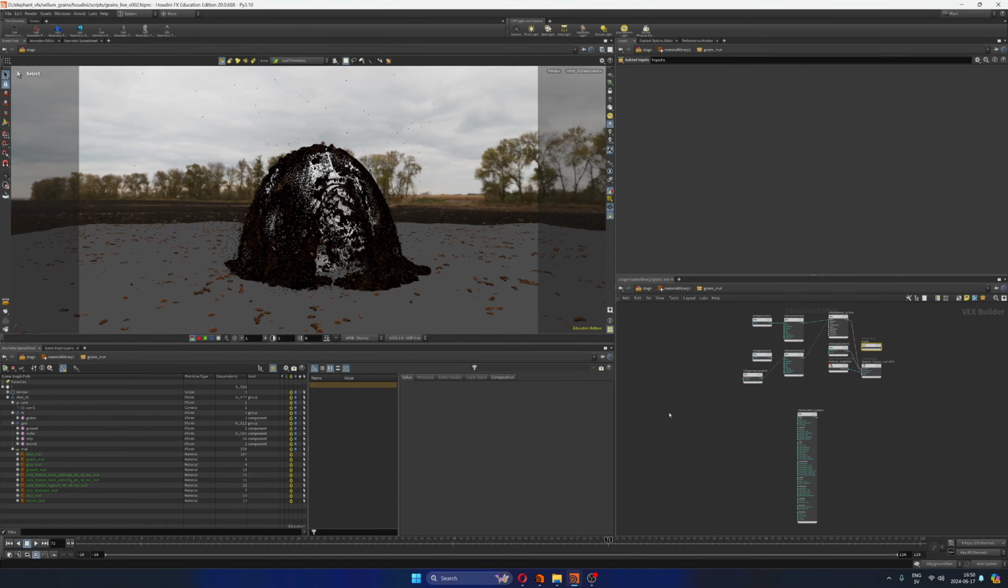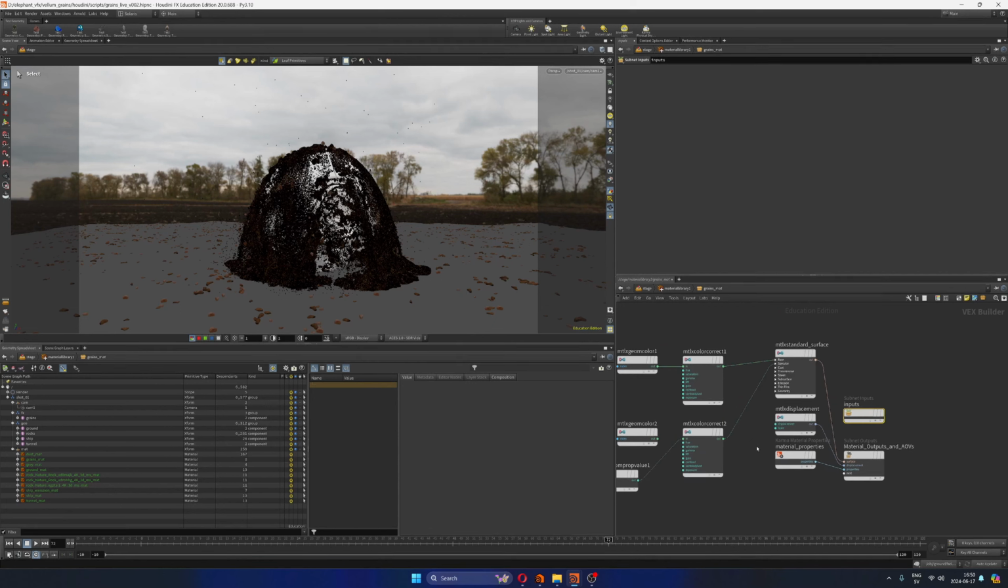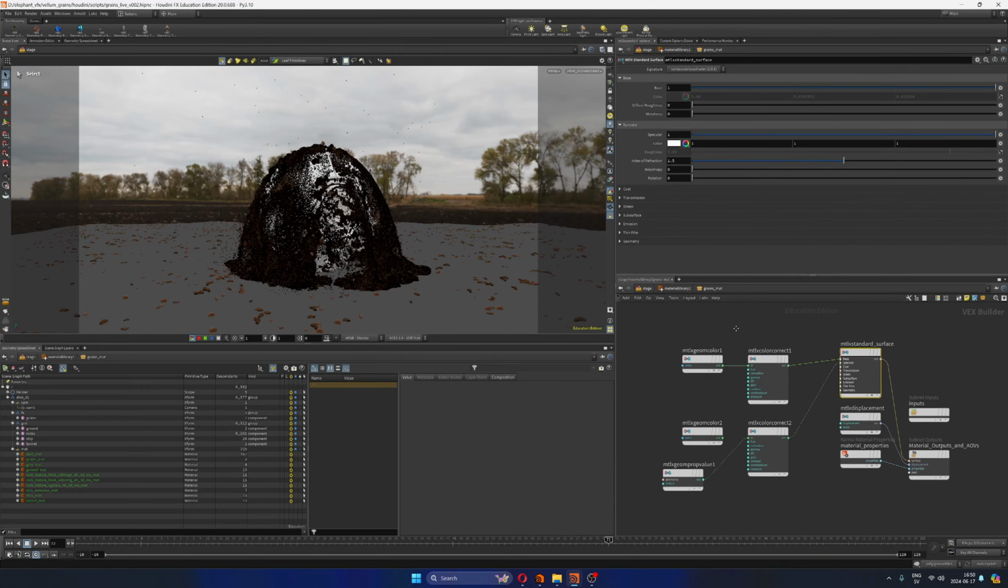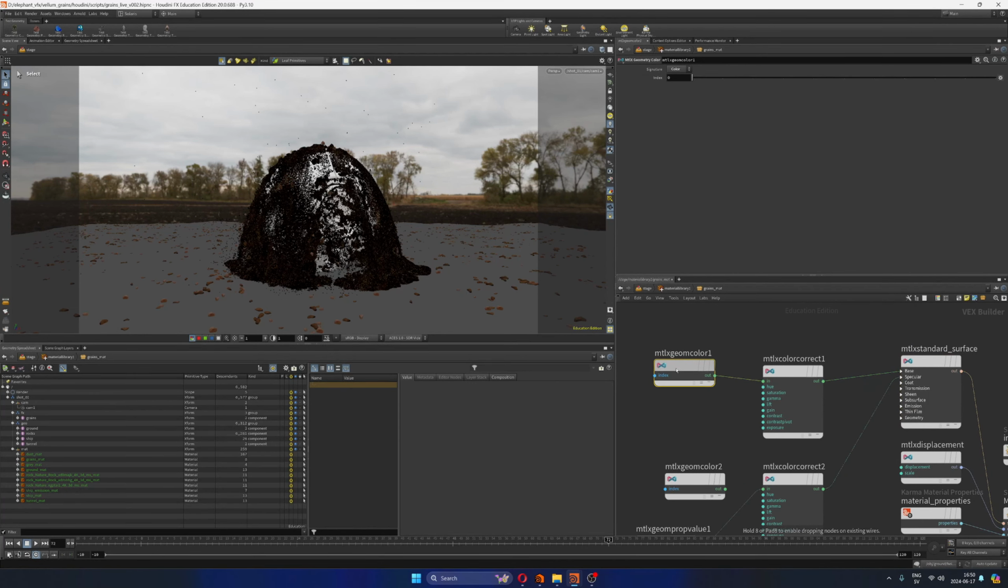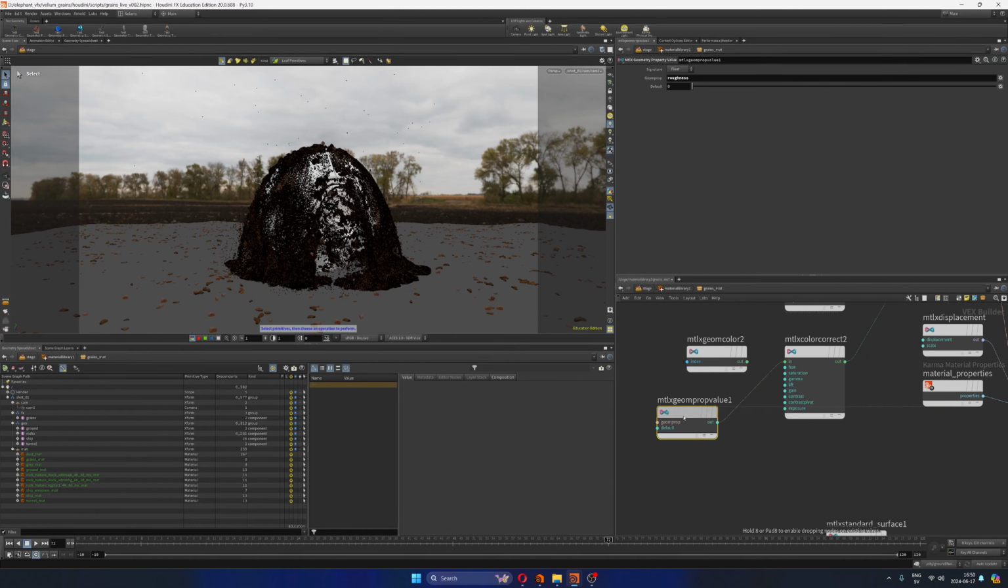So if we take a look at the material for the grains, also very, very simple. Grains, there you go. What I'm doing is just a normal shader, and I'm using a MaterialX geometry color node that is looking at the color. Because we're exporting the color from SOPs, since we did an attribute from map and mapped that to the points, it's picking up that color automatically. And same thing here with a MaterialX geometry property value, where I'm pointing to the roughness that we also created in SOPs, right? So that all makes sense.